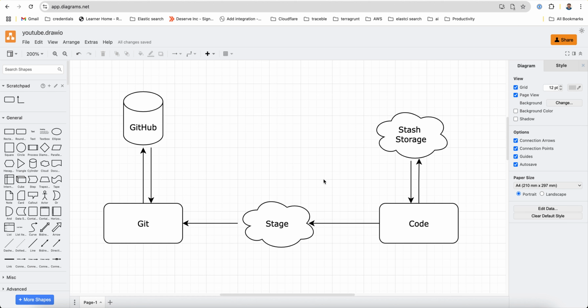Today we are going to see how we can use Git. After this video you will be aware of and familiar with Git and GitHub. This is the diagram that I drew. I will explain it to you one by one.